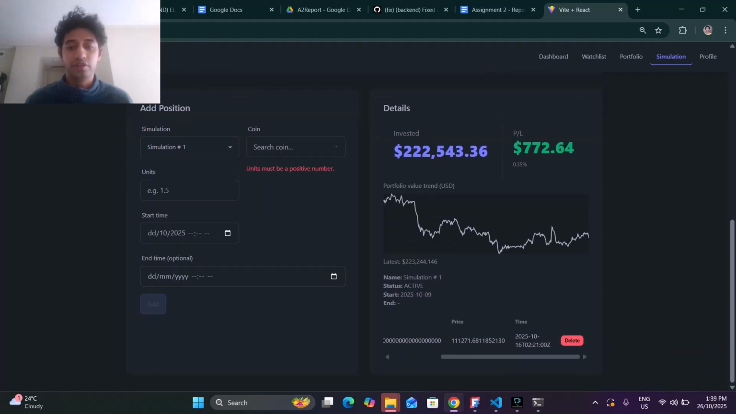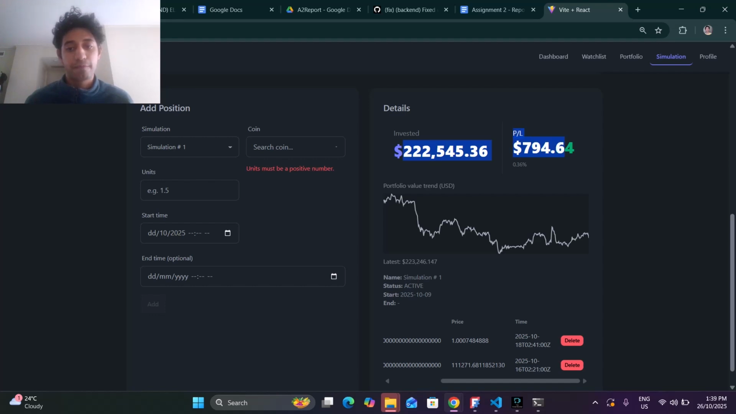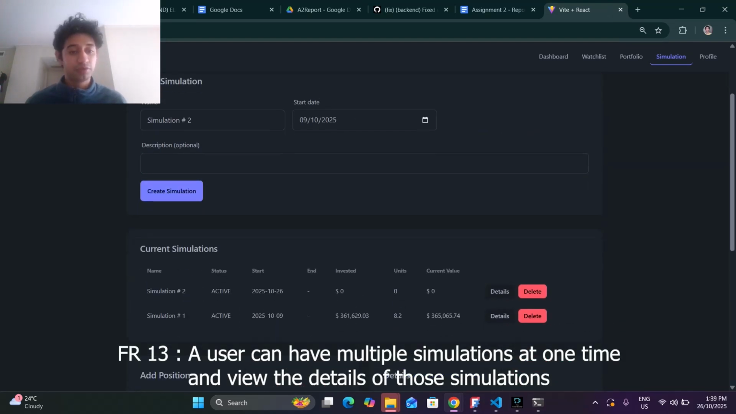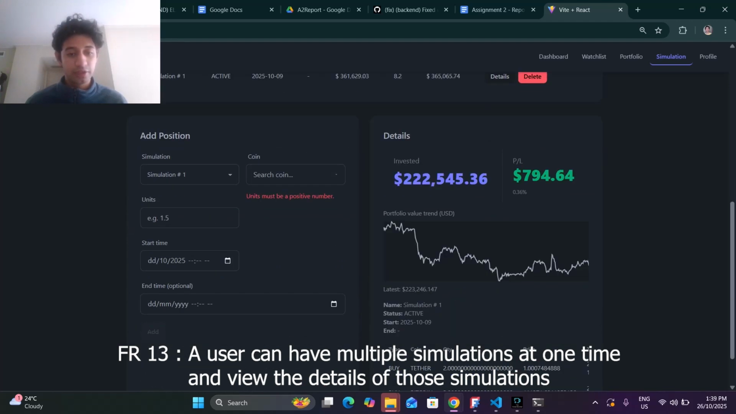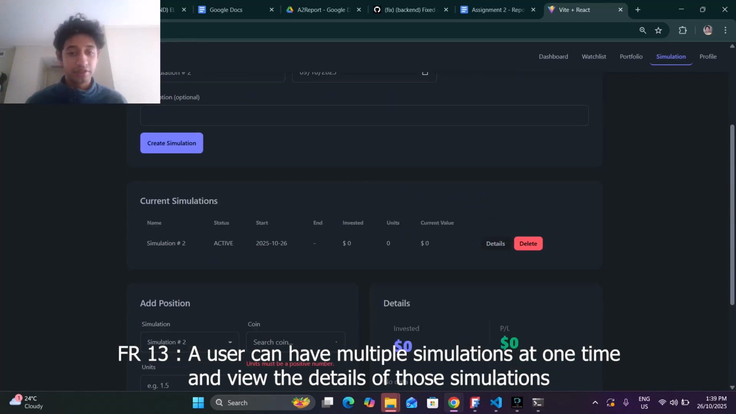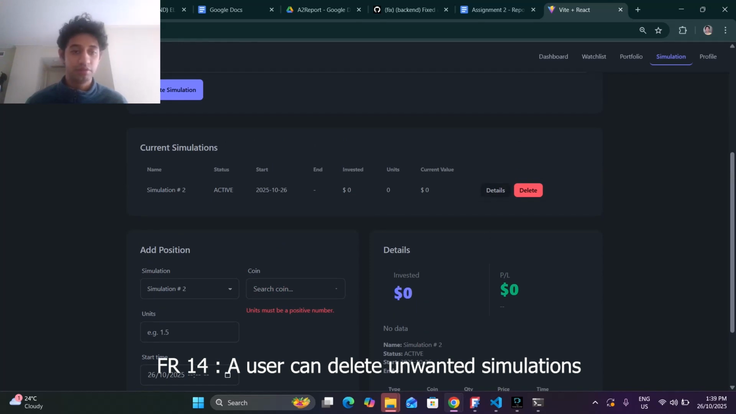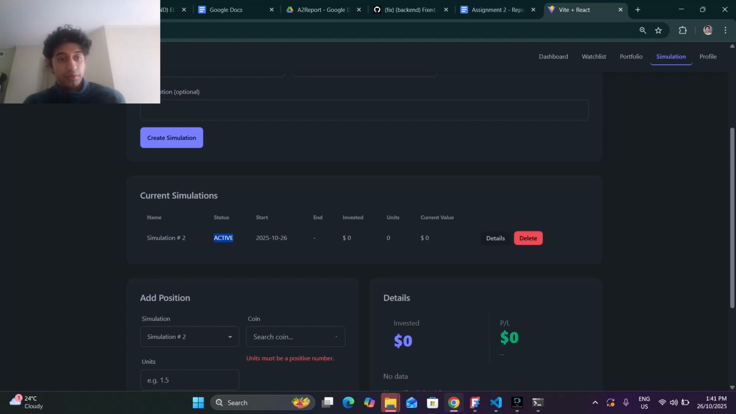that, and then that gets you how that position would actually perform had that been a case where you were actually making that purchase. So that would be the price. Right, as I said before, a user can have multiple simulations, and more importantly, a user can delete certain simulations. So in that case, there's no details left, and the only details are now for simulation 2, which is the only active one. Functional requirements 15 through 17 are addressed in the profile section.